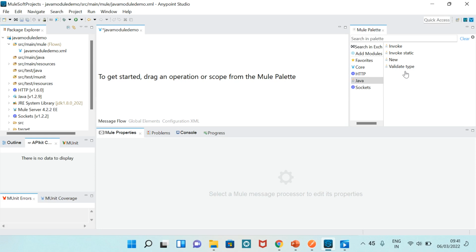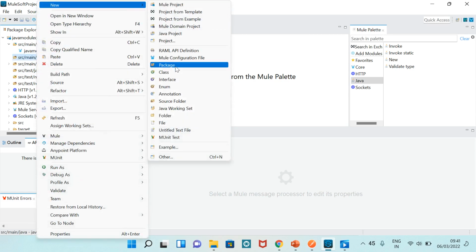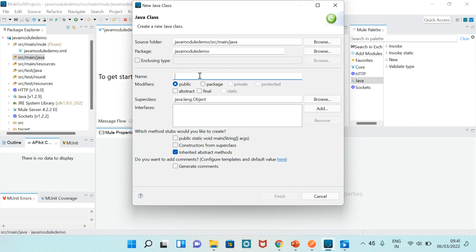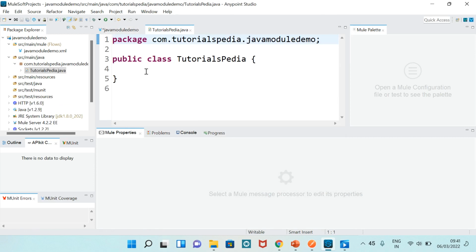All right, so the first thing that I need to do is to create Java classes. So in the src main Java, I'm going to create some new classes. The class that I will create first is a simple class. Let's name it tutorialspedia and let's give it some package name, com.tutorialspedia.java module demo, and other than this we will keep it as is by default. So I'll just click on finish and we got the class created.